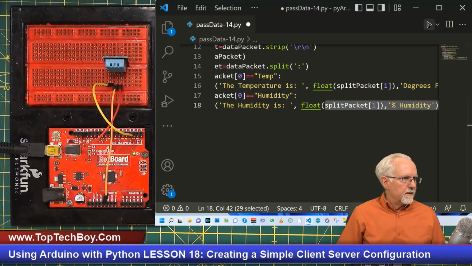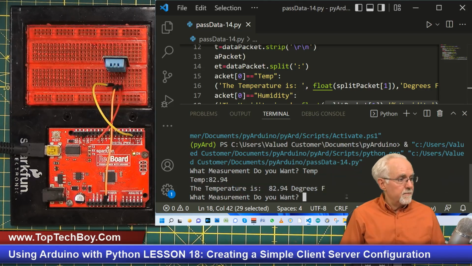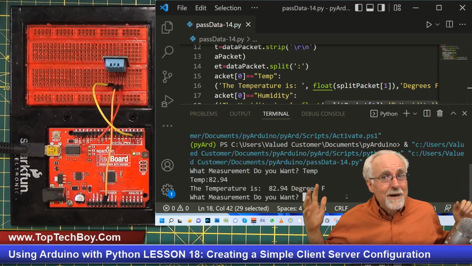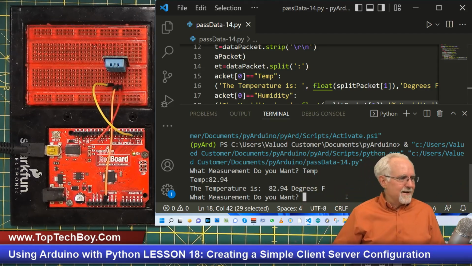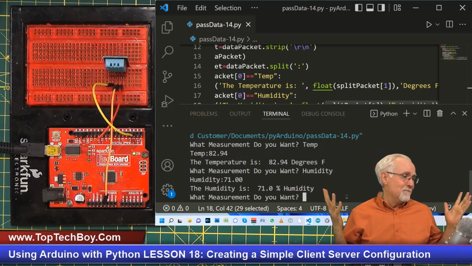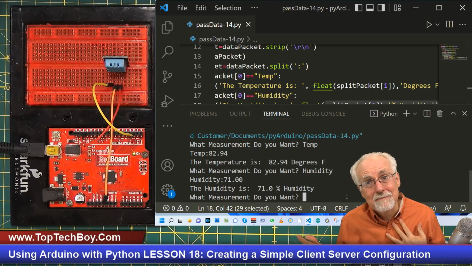Okay, so now let's run this thing and see what happens. What do I want? I want the temp. And when I ask for temp, it says the temperature is 82.94 degrees. Who's your huckleberry? I'm your huckleberry. All right, let's look at this. Humidity. Okay. Humidity is 71% humidity. I'm the magic man. Okay.